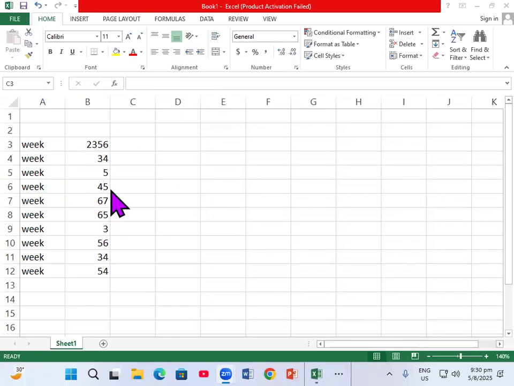As you can see, we have an Excel sheet right here. We have words, we have numbers. What we're going to do is combine both the numbers and the words in one cell. Yes, that's exactly what we want to do. So if and when you get something like this, you have an idea of what to do.